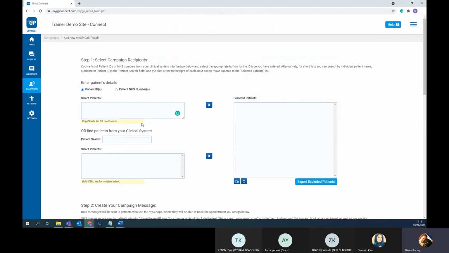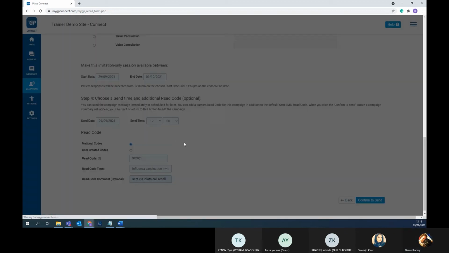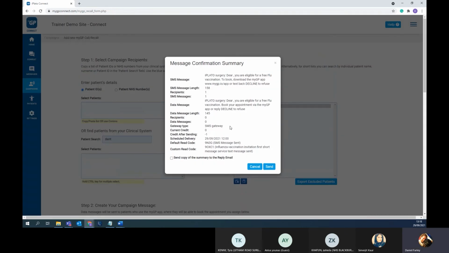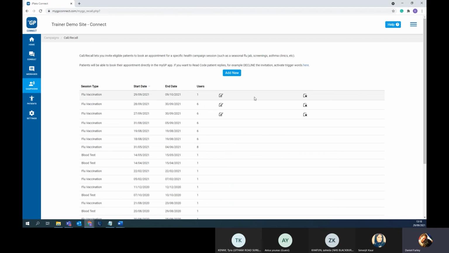The system is letting me know that I don't have any patients in there. So, for example, I could just pick someone and we'll do an example here of one of our dummy patients. We get a confirmation message and we can send that. Once it's sent, it's then on the system for us and it will look like that for you. That means that patient gets that message and they can choose to book in to their chosen slot type. And that is Call Recall.